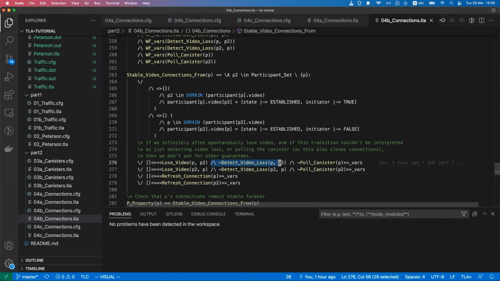So it shouldn't be the case that they have already lost video, but they're just detecting it. And there are similar transitions where a participant will just decide to drop video if it pulls the canister and sees that it should enter the new round. So we're saying this means that this is spontaneous video loss. So it says if P spontaneously loses connections infinitely often, then we don't guarantee anything.